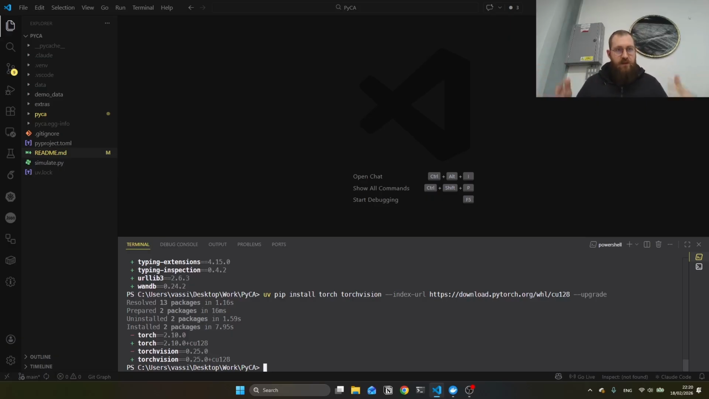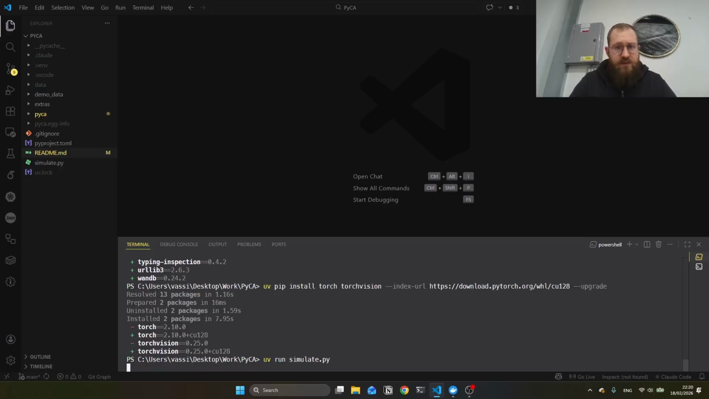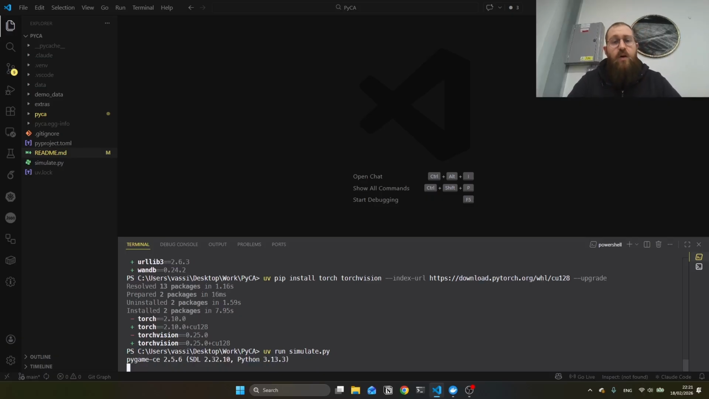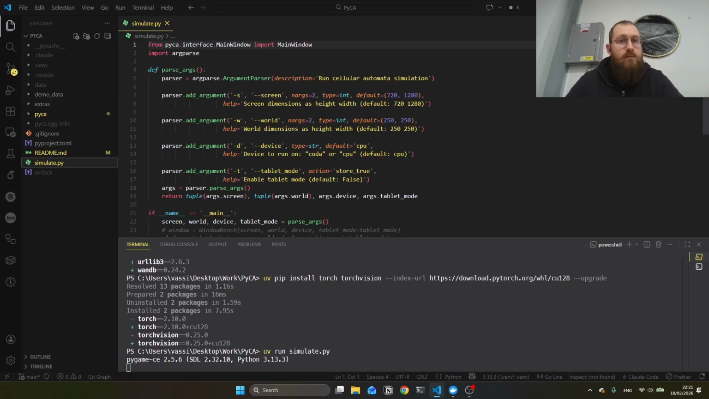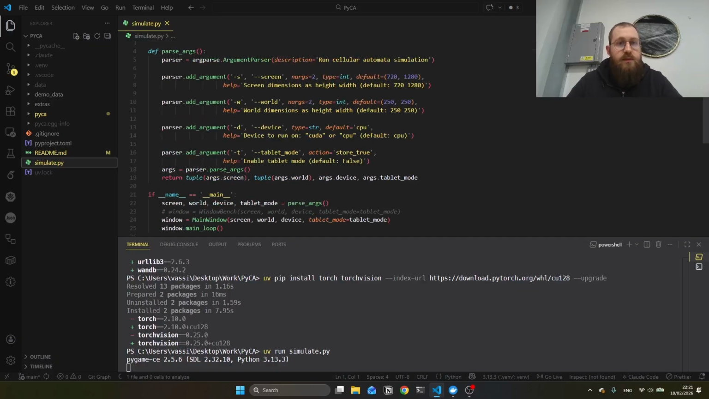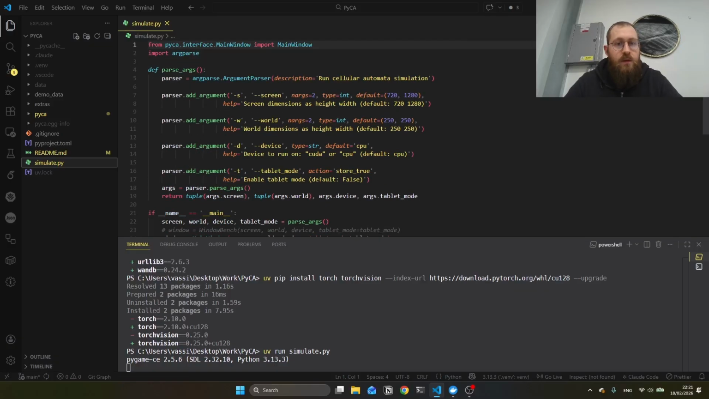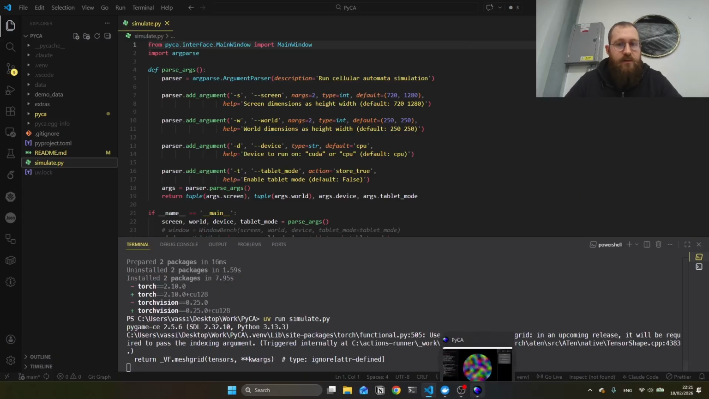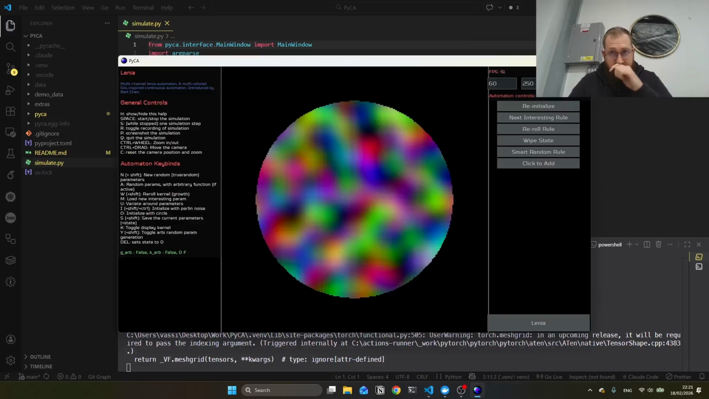So now PyCA should be installed. And the first thing that you can try is to run this command here without the -d. If you just have a CPU, if you don't have an NVIDIA GPU, you can just run this command. So let's just try it. First time it starts up, it takes a bit of time to start up, but let's see. And hopefully this should open the basic PyCA window. All right. It has opened, and it is extremely laggy because it's using a CPU.